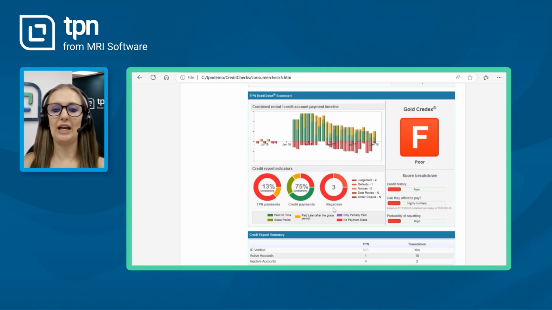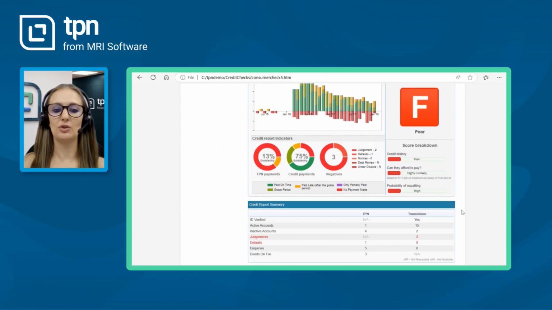Negatives will refer to any defaults, judgments, notice, debt review, or accounts being under dispute, which has been associated with that individual. Towards the bottom, it will also highlight out in red if there are any defaults and judgments, so that you may view on which of the 2 credit bureaus those listings have been profiled on.